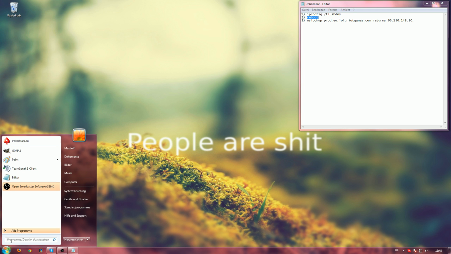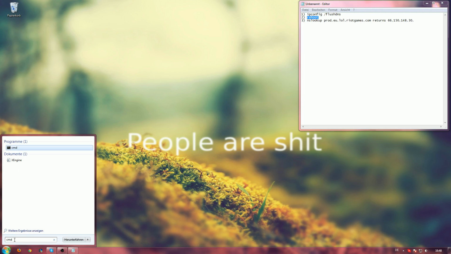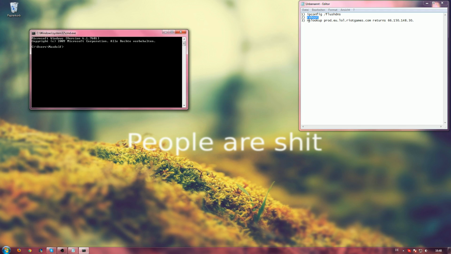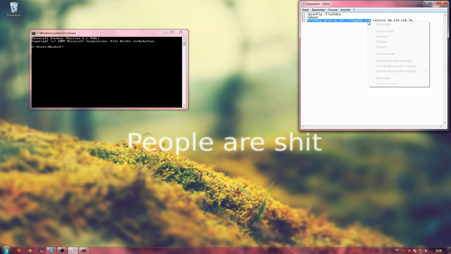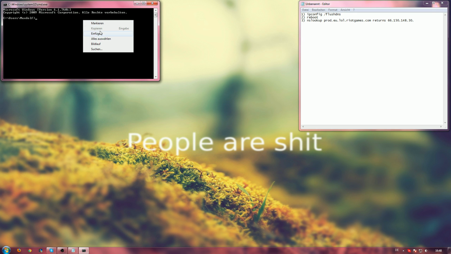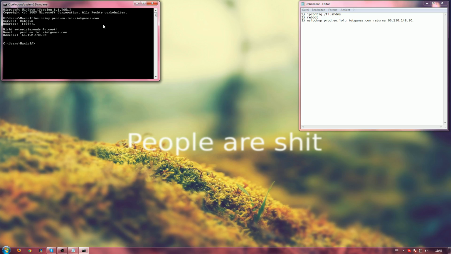After you've rebooted your computer, you start up CMD again. This second command is optional. You don't really have to do it, but it's just to make sure it worked. So you execute this, and you will get this outcome here. And if it is this IP address here, everything is alright.